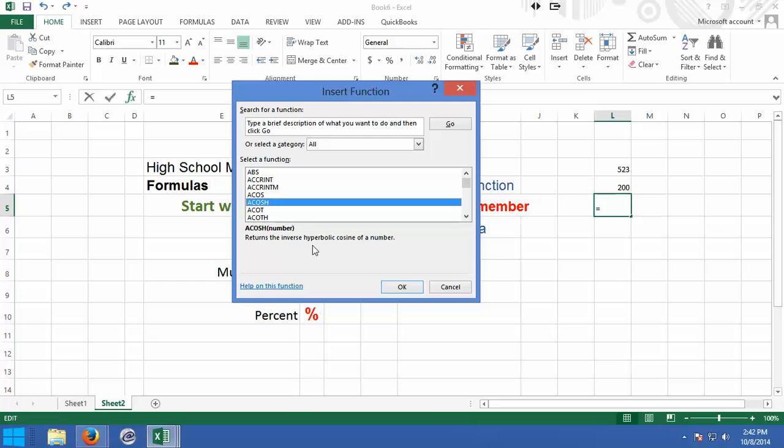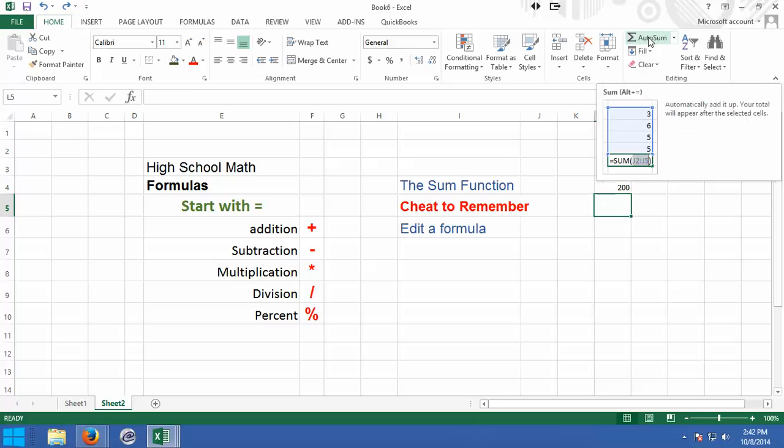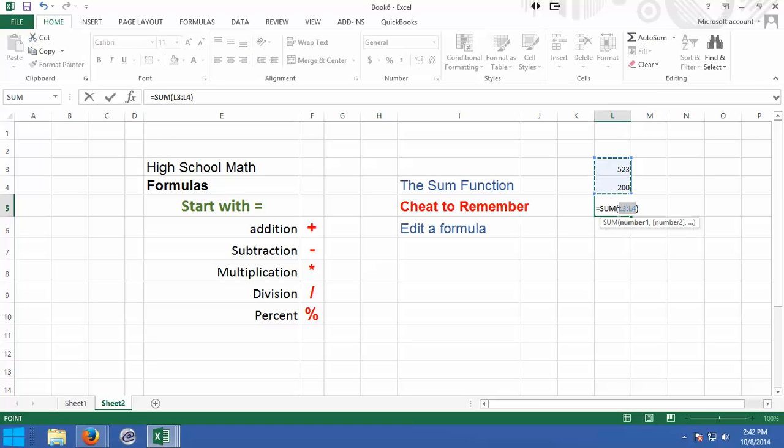Returns the inverse hyperbolic cosine of a number. And I'm not even sure I pronounced that right, but that's what it does. I'm going to click cancel and come back here and just go back to the fundamentals. I'm going to click on AutoSum. Notice that it puts the formula in. I'm going to hit enter on the keyboard, and there is my total and my formula in the formula bar.